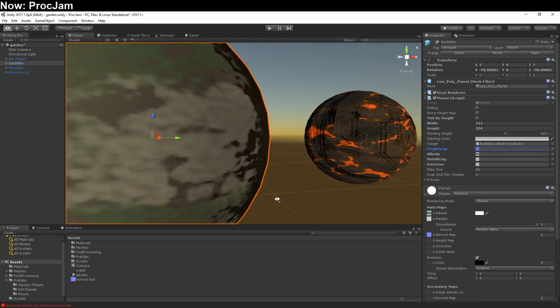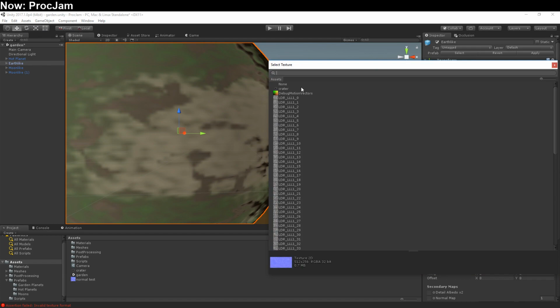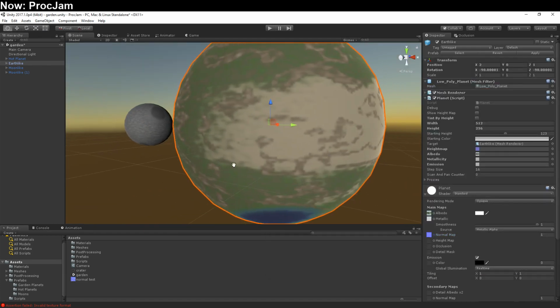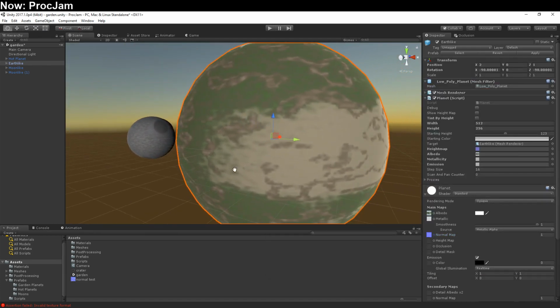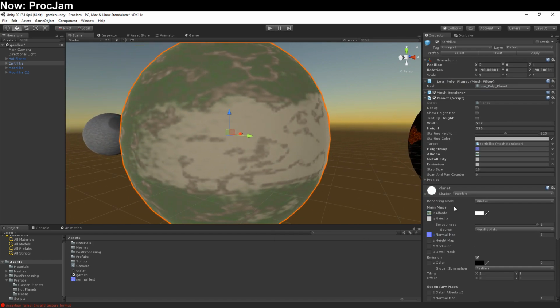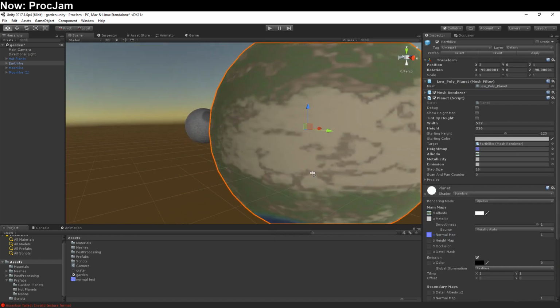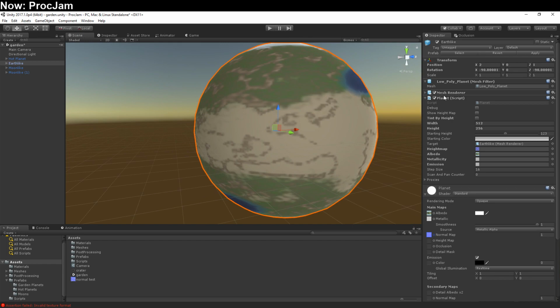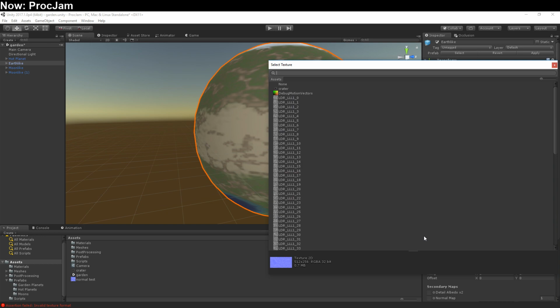But the thing about this that's strange is that it only happens when I have a normal map already assigned to the planet shader. When I don't have a normal map assigned to the planet shader and I attempt to apply a normal map, it doesn't work. But when I do have a normal map applied and then I attempt to apply a different normal map, it does work, which is super weird.